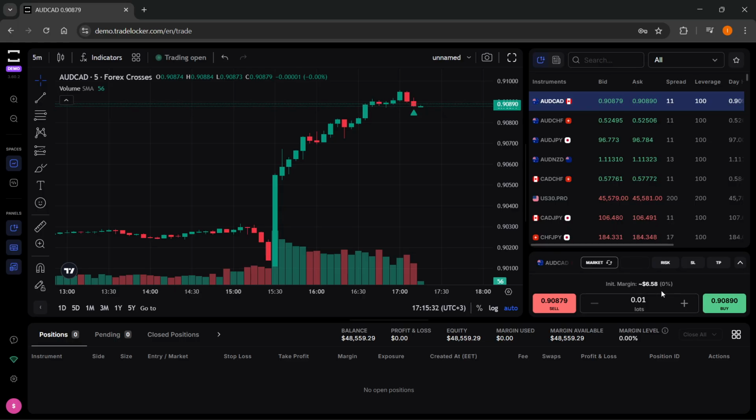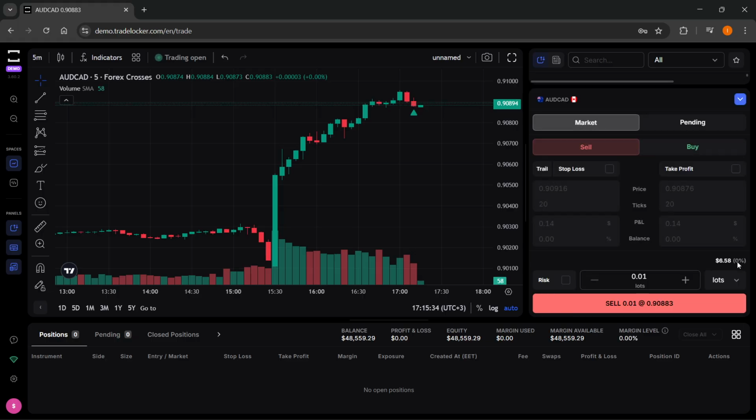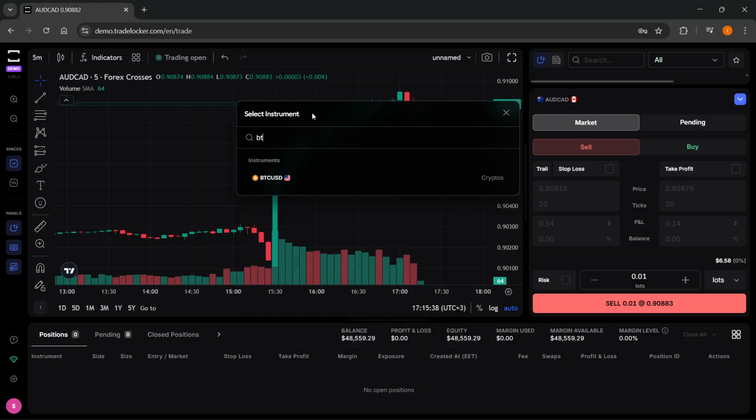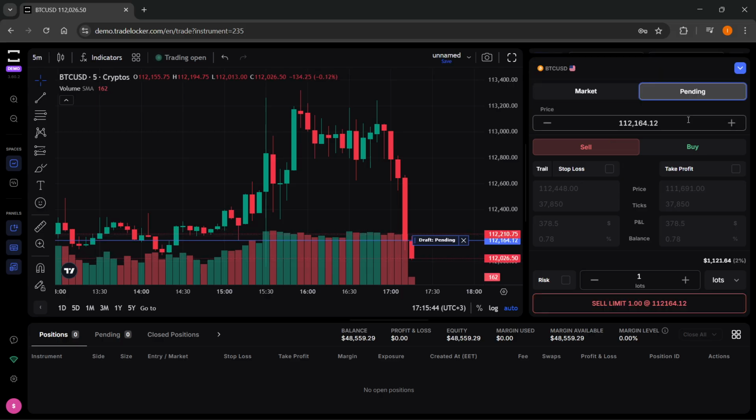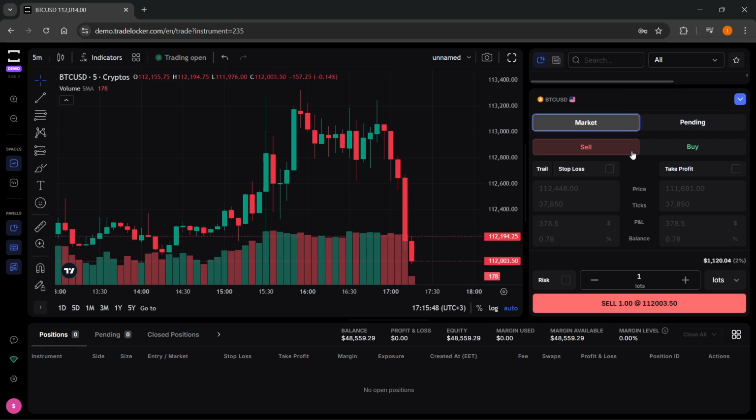What's important to know is that you can also click on this button up, and here you can select first the instrument you want to trade. So for example, let's say you want to trade Bitcoin. There we go. I just clicked that. Then you have to select if you want a market or a pending order, which is basically a limit order. And after you do that too, you'll then be able to basically select if you want to buy or sell.